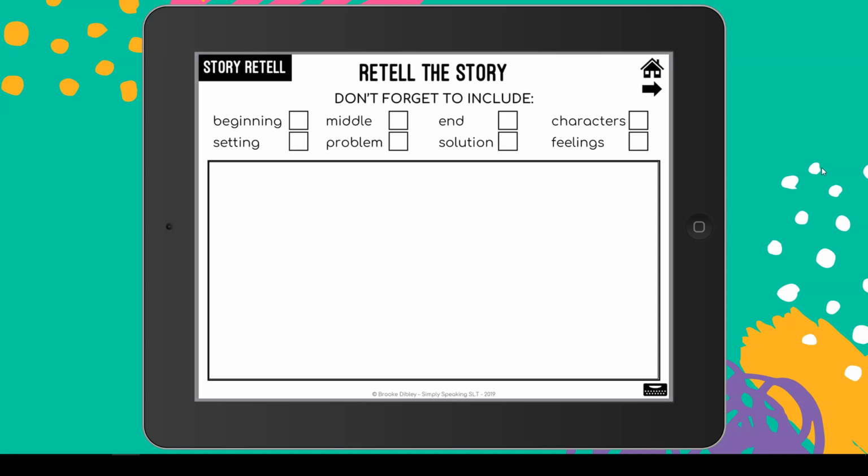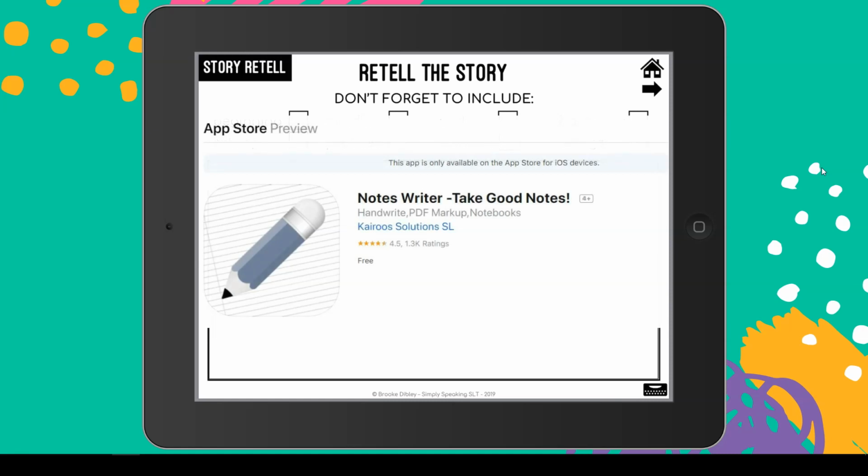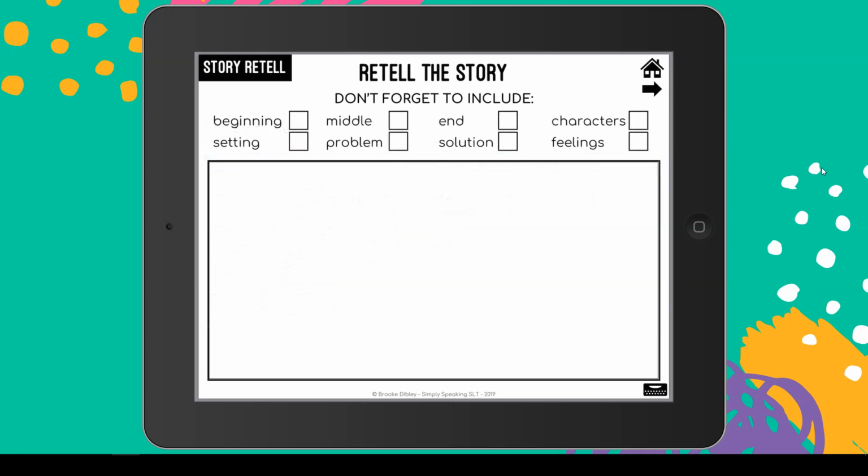If your students just find this too frustrating, instead you could open this in Notes Writer, which is another app that reads PDFs really nicely. The presentation isn't as clean and pretty, but it is even more functional because you'll be able to use a keyboard and use that spacebar. Okay, so I'm going to go and we'll look at the next activities.